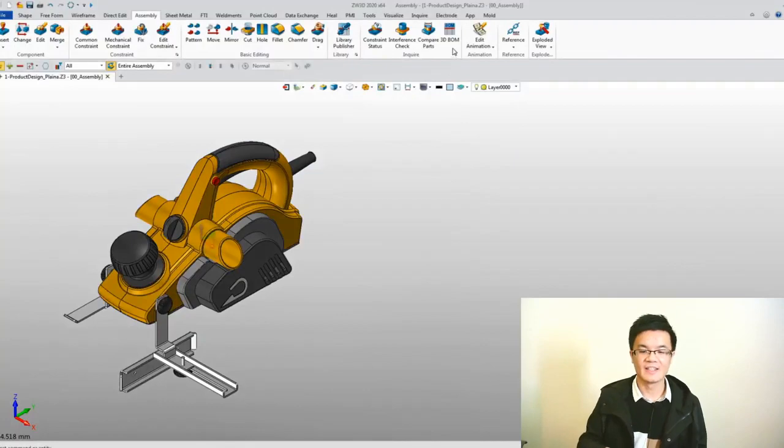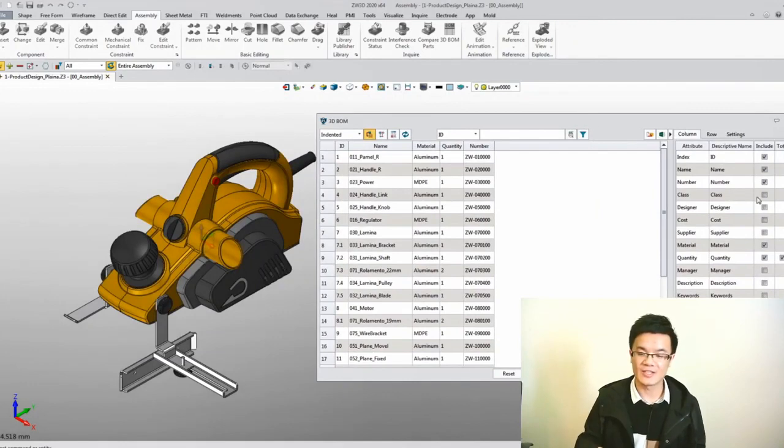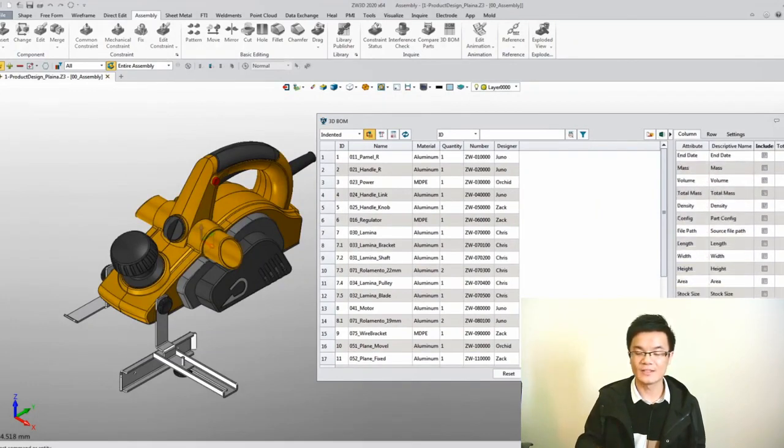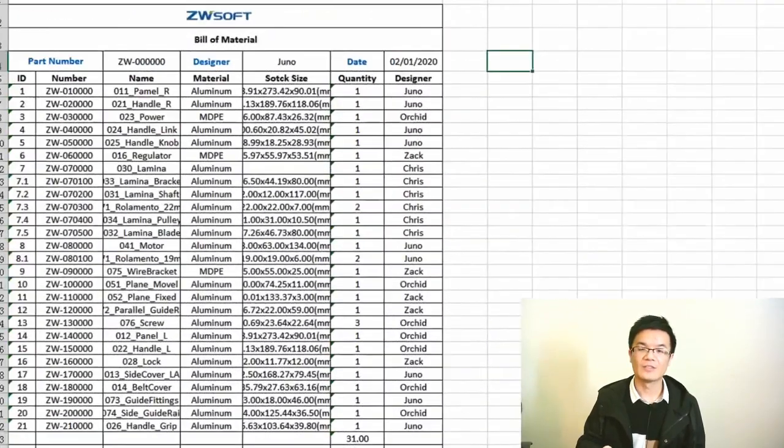Let's see. This is the BOM of our software, and you can see the attributes are listed here. If you want to add another one, you can check it on the right. If you want to modify it, just double click and type something in it, just like that. You can also pick a type in the drop down list. After that, you can export it as an Excel file. See, now after you export, all the attributes you want to list are exported here.